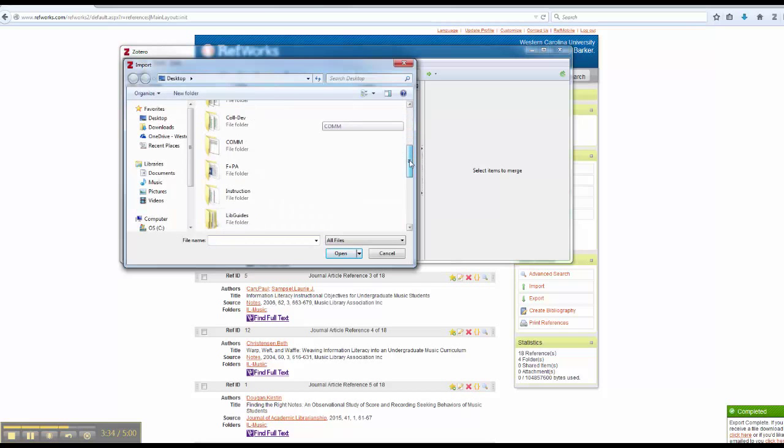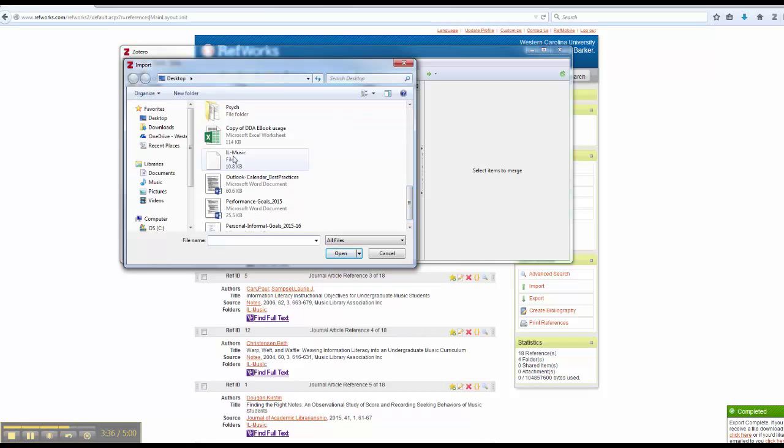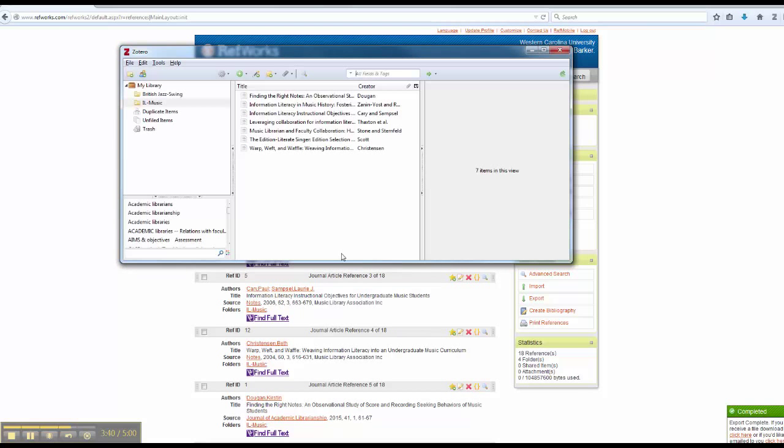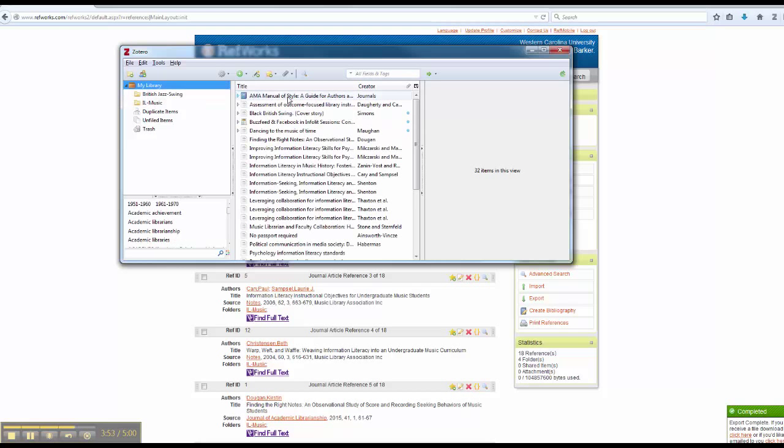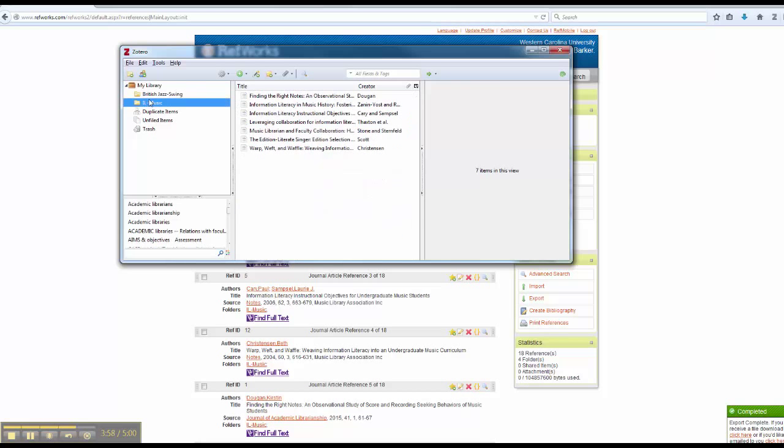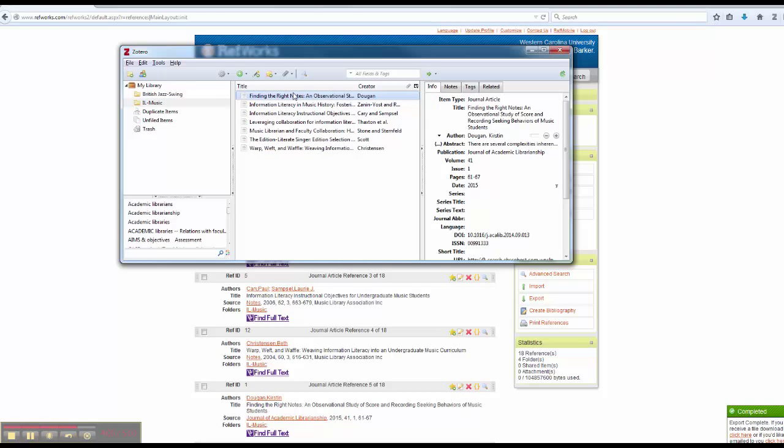You'll want to browse to wherever you saved your files, choose a folder that you want to upload, and click Open. Zotero will automatically use the naming that you used for that file and upload all of them together into a folder. These also exist in your main My Library, which will include both things in folders and things that are unfiled. You'll repeat this process for each individual folder.